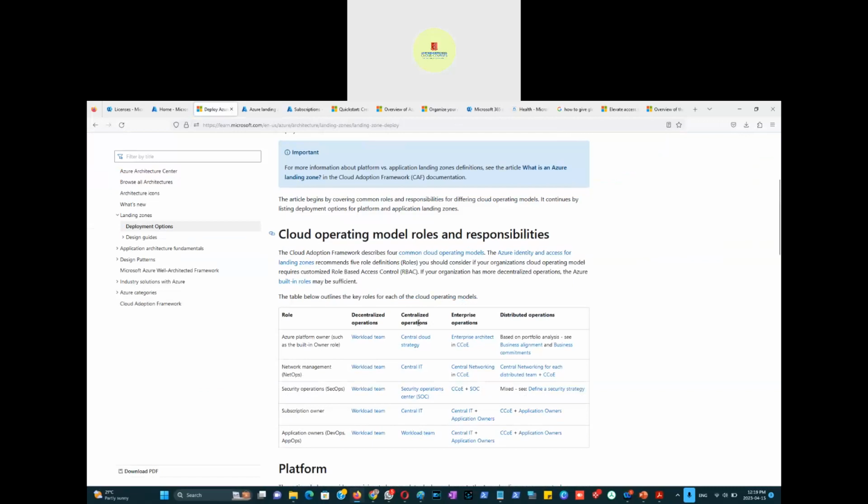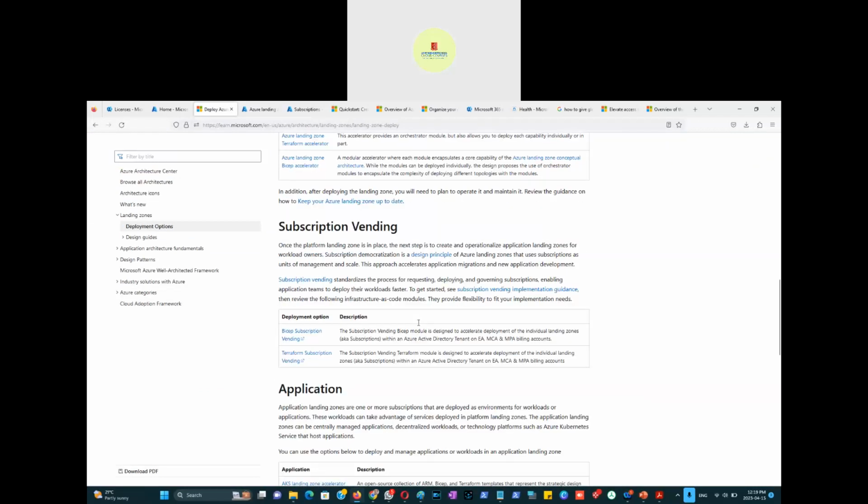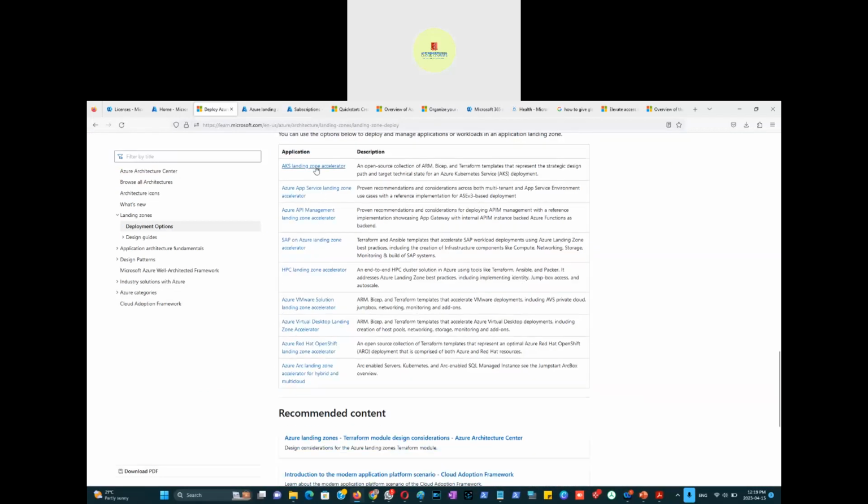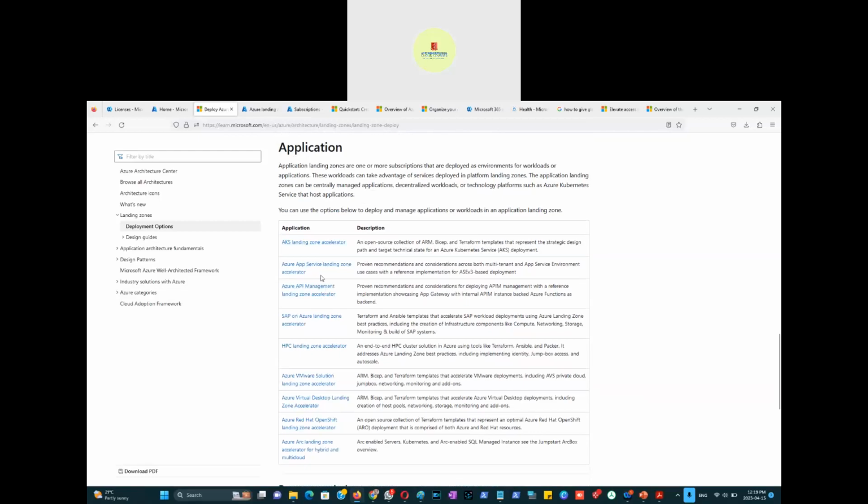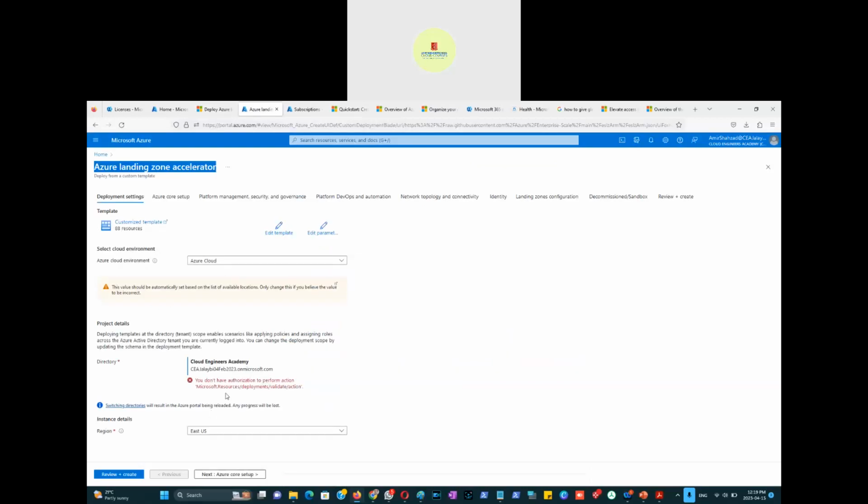Vector, accelerator. Wow, all the landing zone related stuff is there. But I wanted to show you that there is an AKS accelerator, a VM solution landing zone accelerator, and an Azure Virtual Desktop landing zone. So for all types of services, for just the virtual machines, and for AKS, which is Kubernetes or containerization, what are the best practices? All that is showing there, right?